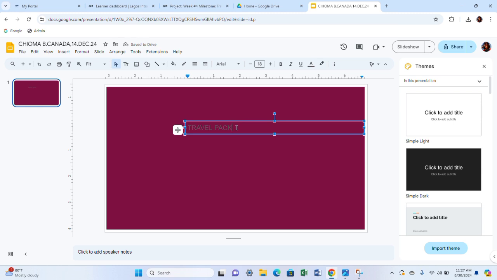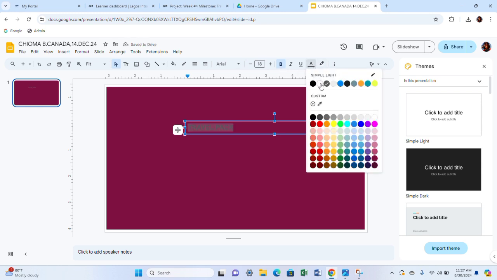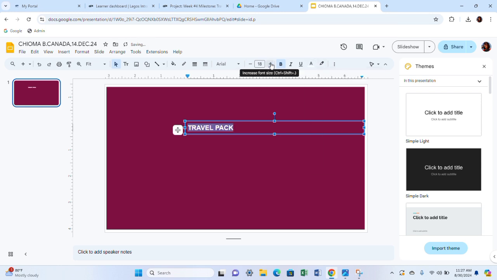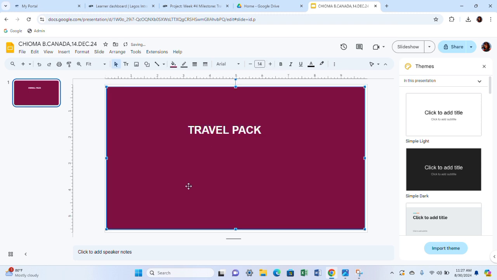Then you now edit it to format the text. You have to select it, make it bold, right? Let's choose color. So we choose white. If you want to increase the font size, look at it here. Just customize it the way you want yours to look, right?